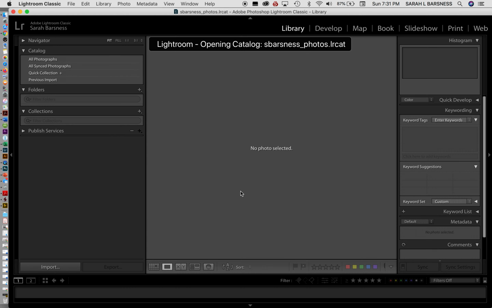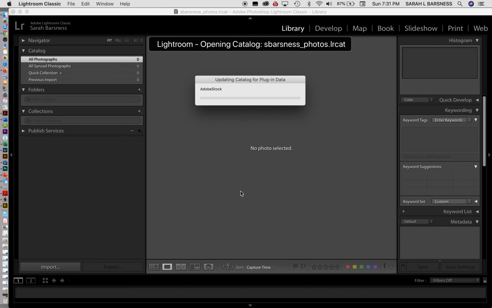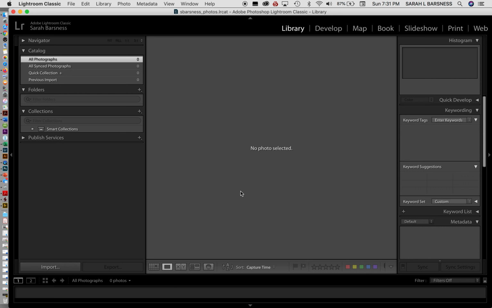This is a brand new catalog. And the first thing you're going to notice when you get here is that it is empty. That's because it's a new catalog and it has nothing in it because I haven't taught it anything. I haven't told it where my photos are or what I want it to work with.